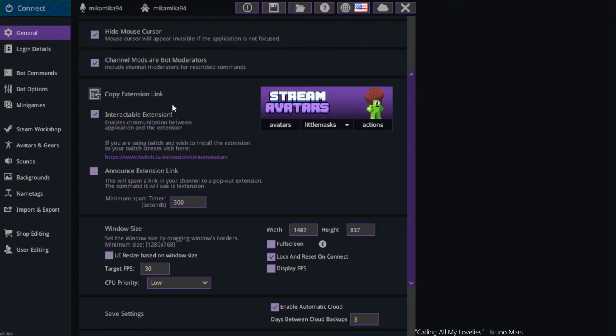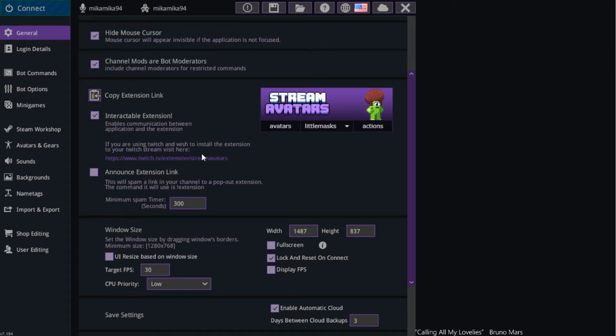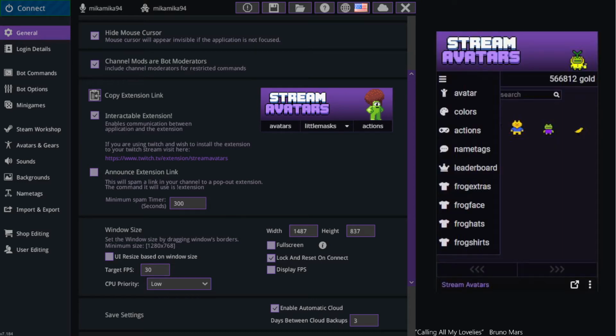The extension, I believe, is only for Twitch. I could be wrong, but you can get the extension for Twitch from here. It's a really, really handy little thing. It looks like this. So here's mine. You've got all the avatars you can choose. It makes it way easier than using commands to put little clothes on your avatars or what have you. And you can do all the actions and everything within the extension.